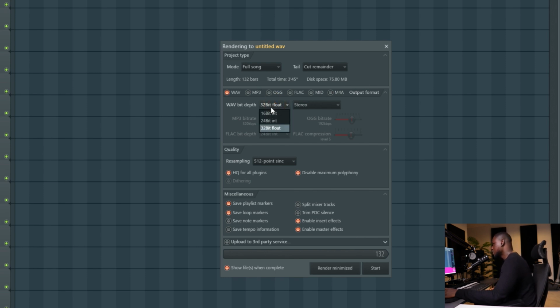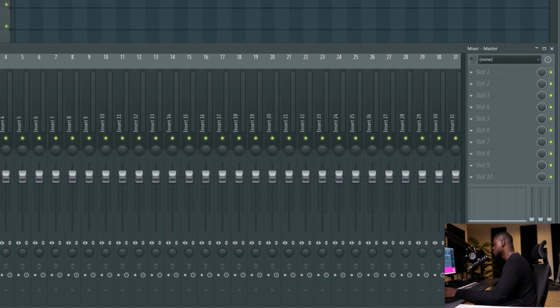So most times when I master, I usually leave it at 24 or 32-bit float. So let me leave it at 32-bit float, and I make sure my insert effect is turned on. Please make sure you do not have any master effects. Let me go back to my FL. Make sure there are no master effects on your master channel. If there are, please delete it. Make sure your master channel is empty and free from effects, okay?